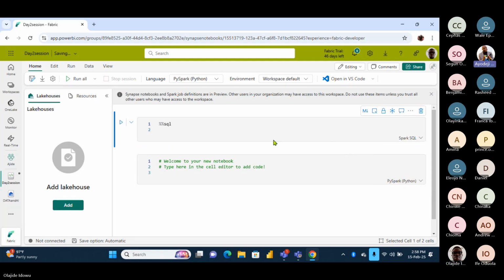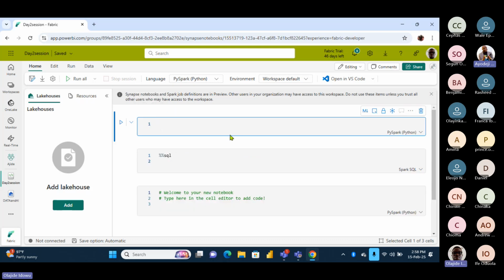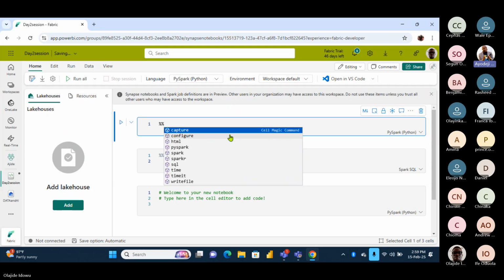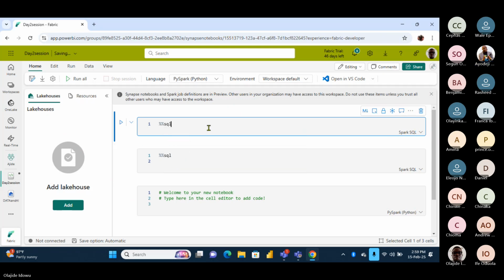The code I will write here is purely Spark SQL. Give me a new cell code. Good. Done. If I don't want to go to the bottom there, I can just type %SQL and press enter. It automatically switches. %SQL, hit your enter button. It switches instantly without going to the bottom there to switch it.